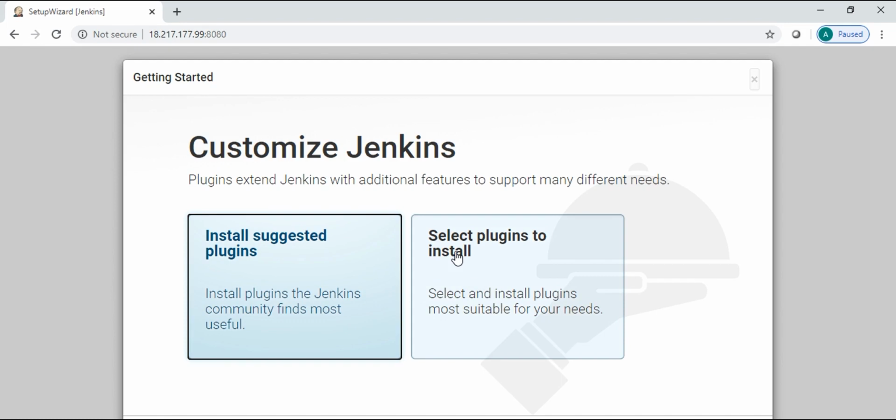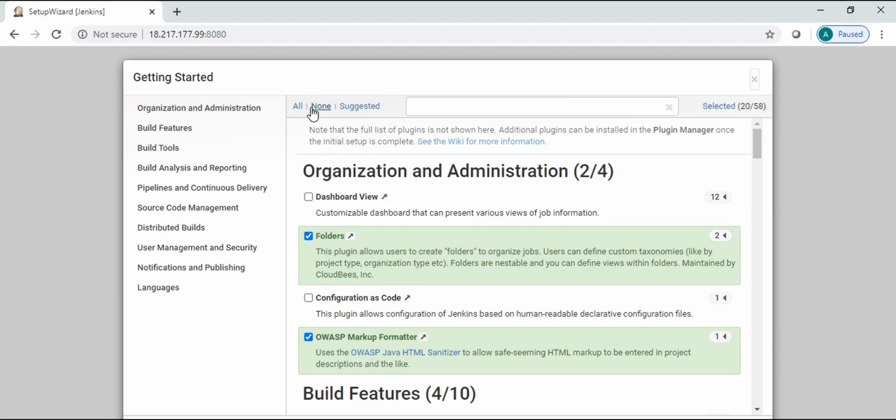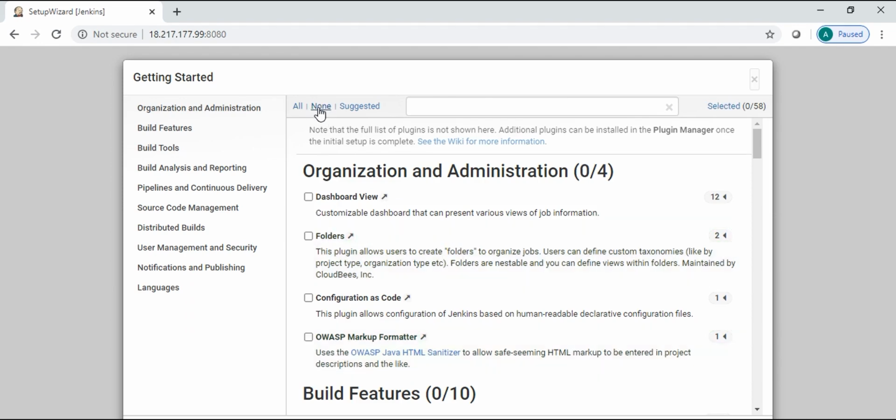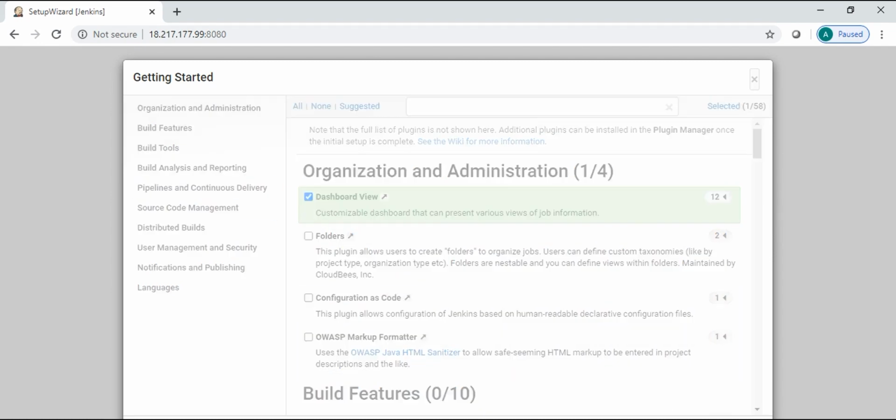So now I'm going to select plugins to install. Using this tab, I'm going to remove all. Why? Because it takes some time. So I'm just clicking on dashboard view and I'm clicking on install here. So it is getting installed.